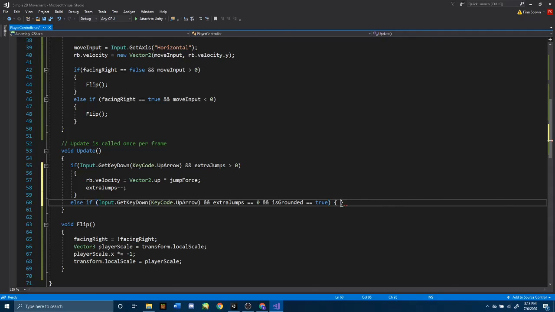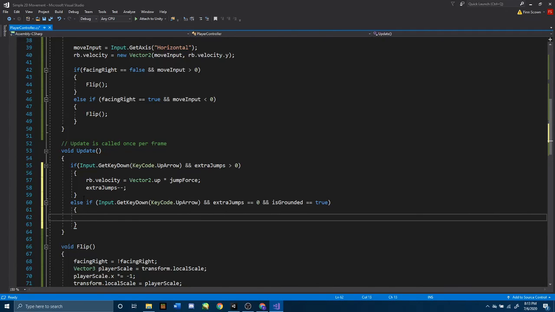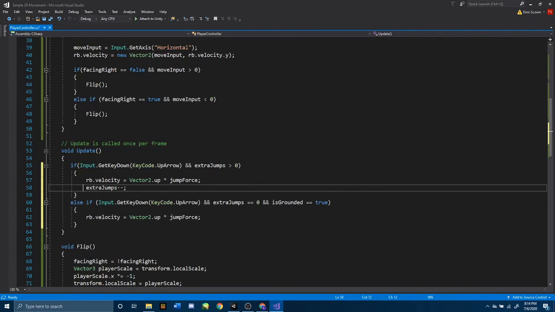Open up that else if statement with two squiggly brackets. And then inside of there, we are going to type rb.velocity. If you want to, you can go ahead and copy and paste the line from before, but I'm just going to manually type it again. When you're a beginner, it really helps for you as well to type your code instead of copying and pasting. rb.velocity equals Vector2.up times jumpForce.